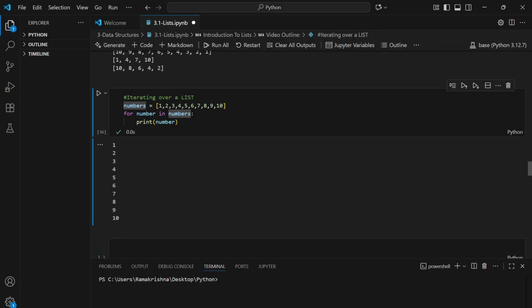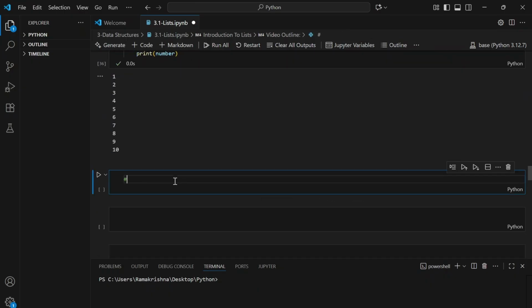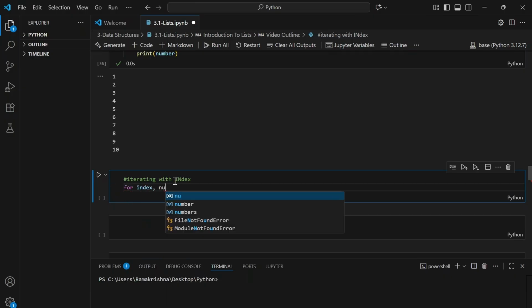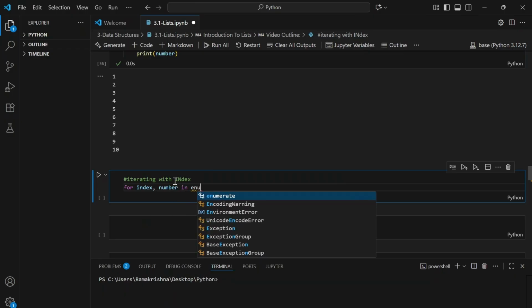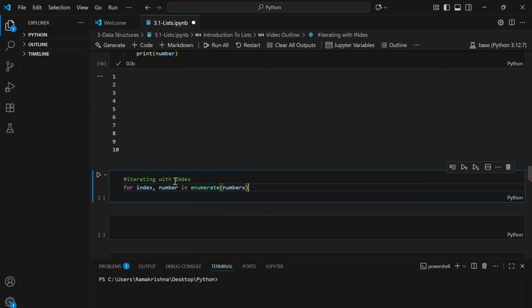Okay, now we'll check how to iterate with index. This is just iterating over a list. But if I want to see the index along with these values, I'm going to use another inbuilt function. Iterating with index. I'm writing a for loop here: for index, number in enumerate. Enumerate is a built-in function, and to that I'm passing my list here. This will return the indexes along with the values or elements in the list.